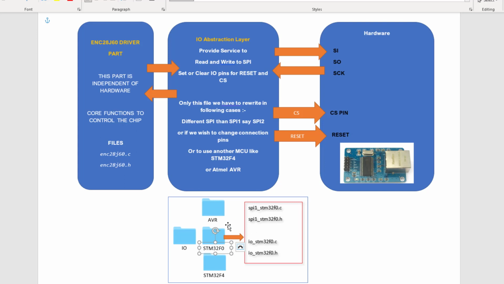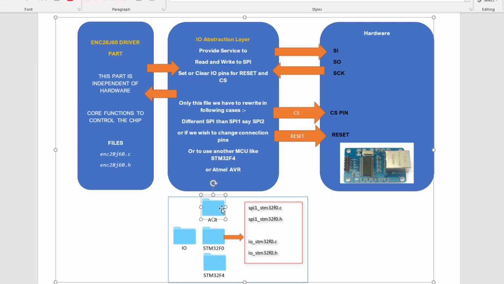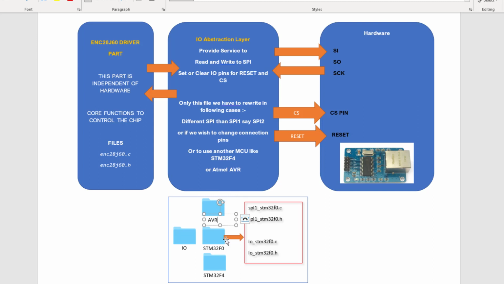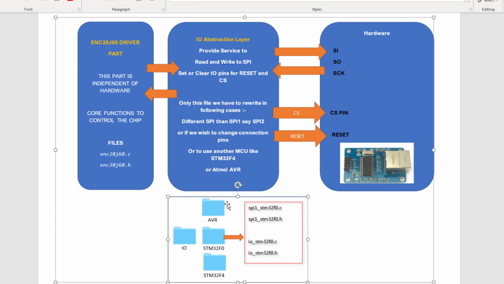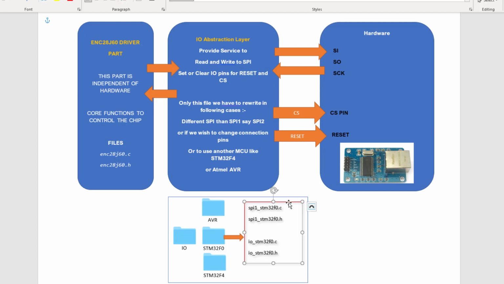And if in the future we use an AVR microcontroller, then initialization will be done according to the method which is followed in the AVR architecture. So all those kinds of functions are kept inside these files. So in the future, if you want to port this driver file, what we will do is create a copy of this file.